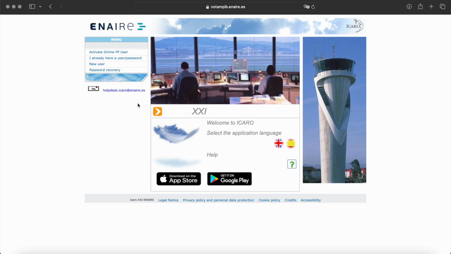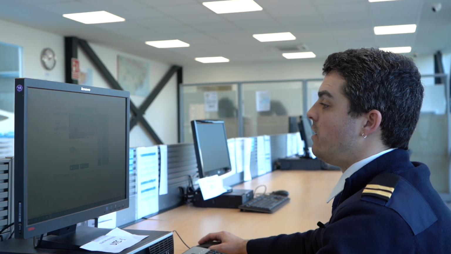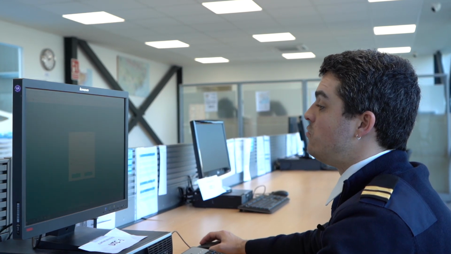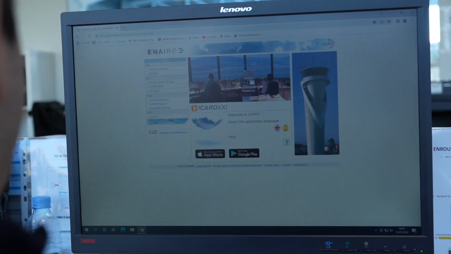Now it says, welcome to Icaro, select the application language. I'm gonna use it in English, but you also have Spanish here if you want. And as you can see, you can download it on the App Store or get it on Google. If you are not a user, you can create a user. But in this case, we're going to use EAS Barcelona login, and we are inside.